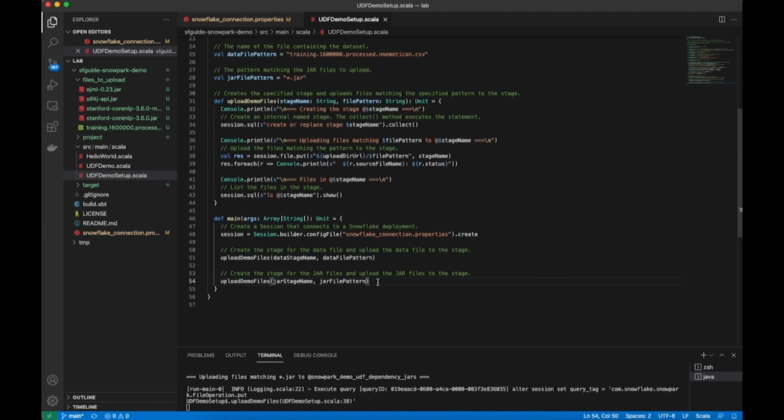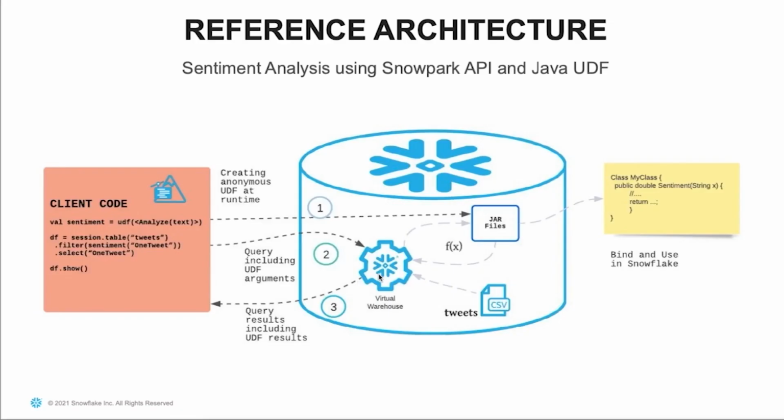So what we have completed so far is our initial lab setup. If we go back to our architecture diagram, we have now uploaded the core NLP jar files inside Snowflake, and we have also loaded our CSV tweets data inside of Snowflake. Now let's create a program to interact with these files using our client code.